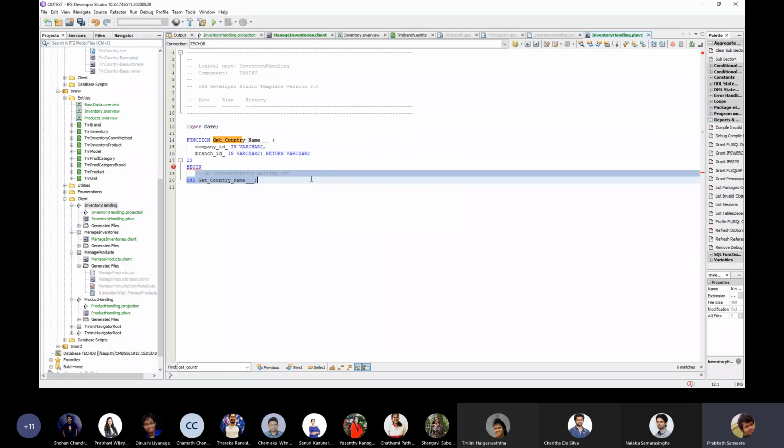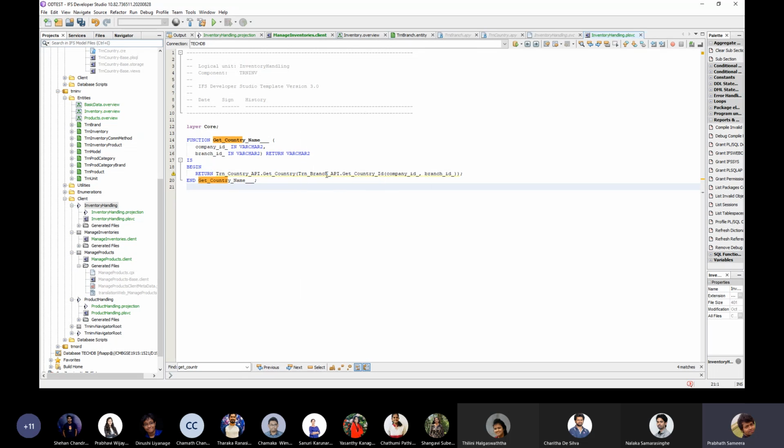And then we need to implement our method body in here. So I will define it like, we will return a value like that. This is actually the same as when we call the TN branch API and get the country ID, passing these values, and then by this method we will fetch the country name and then it will return. So this is fine. Then I will generate code and deploy.